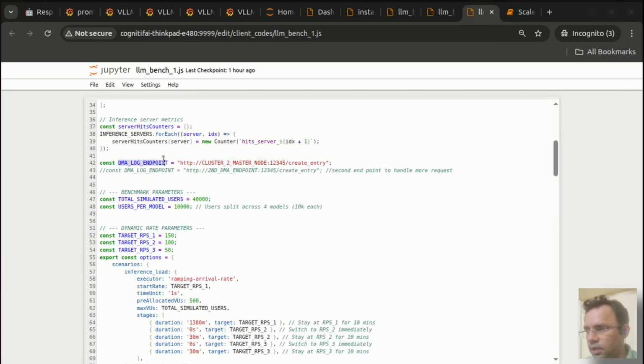Then a DMA endpoint. For one client I'm using one endpoint, and for the other client I'm using a second endpoint. Since you have to run a DMA also, DMA is basically for logging the input, output, request and response times. And since it's very high throughput, input is 300 requests per second, this endpoint also should not lag. So just to make sure that it doesn't lag, I have created 2 log endpoints.